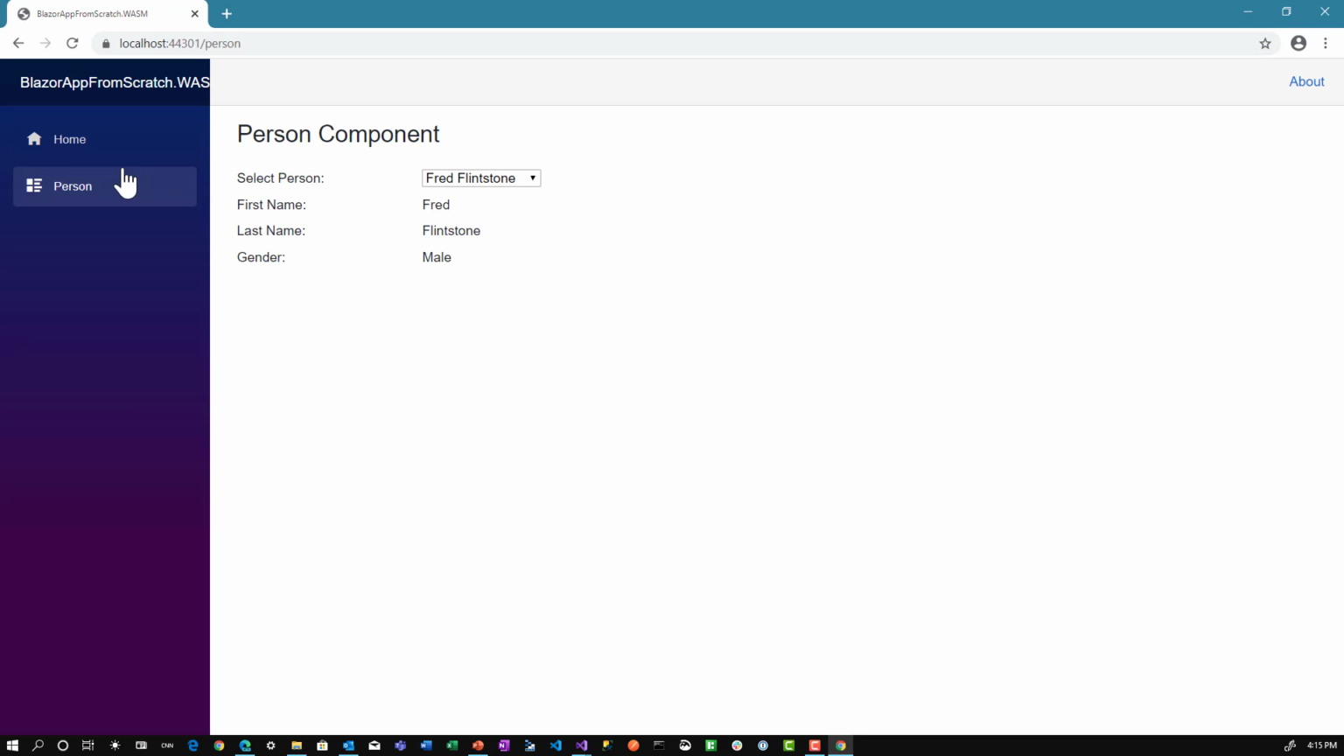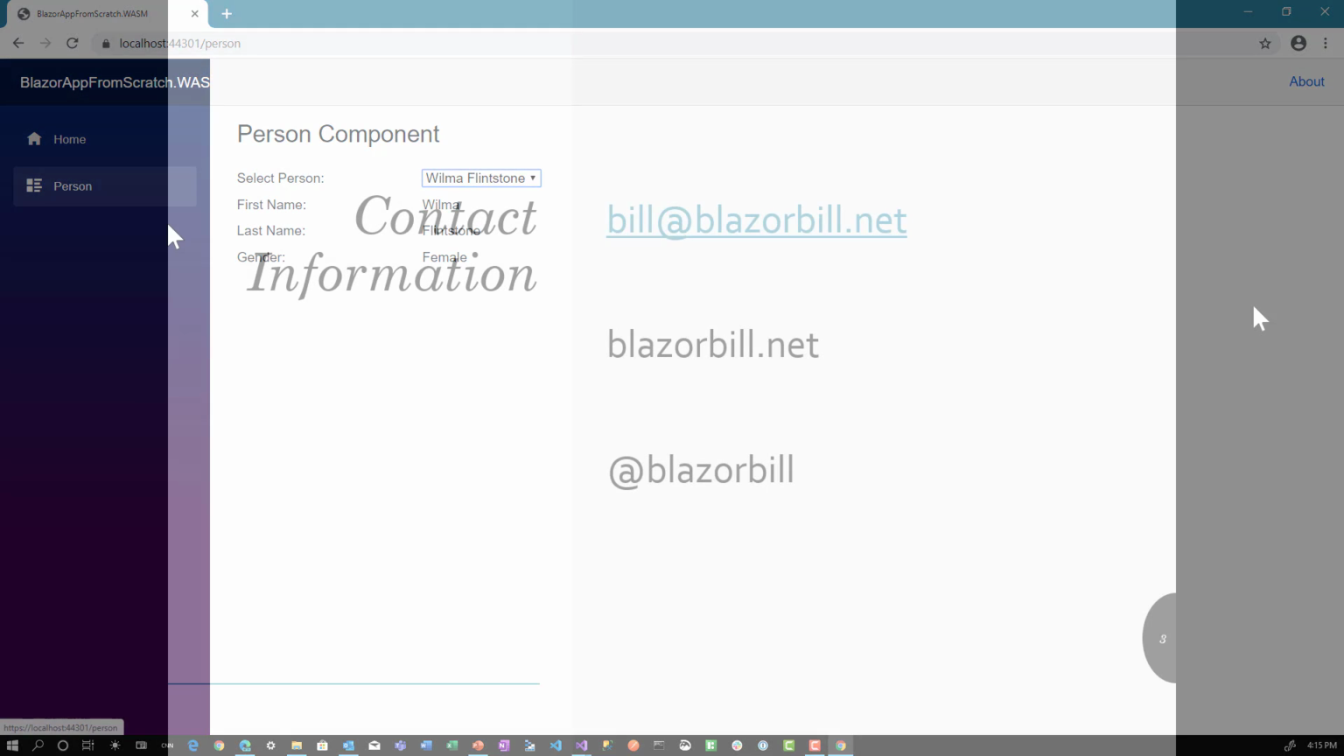And there you have it. We click on the person. We've got Fred Flintstone. Go down to Betty Rubble. It refreshes. And now we are actually in a Wasm. We're using the Wasm version because there are no Razor components up in the server anymore. And you notice here it says Blazor app from scratch Wasm.